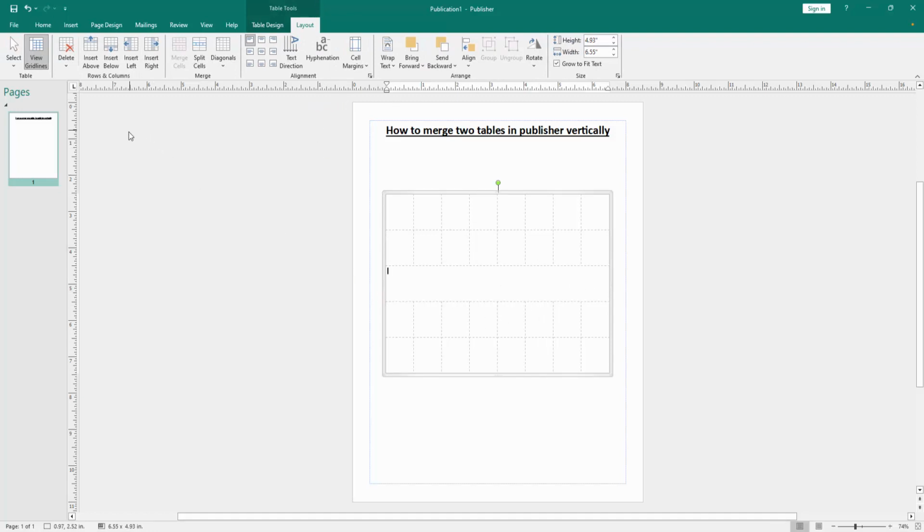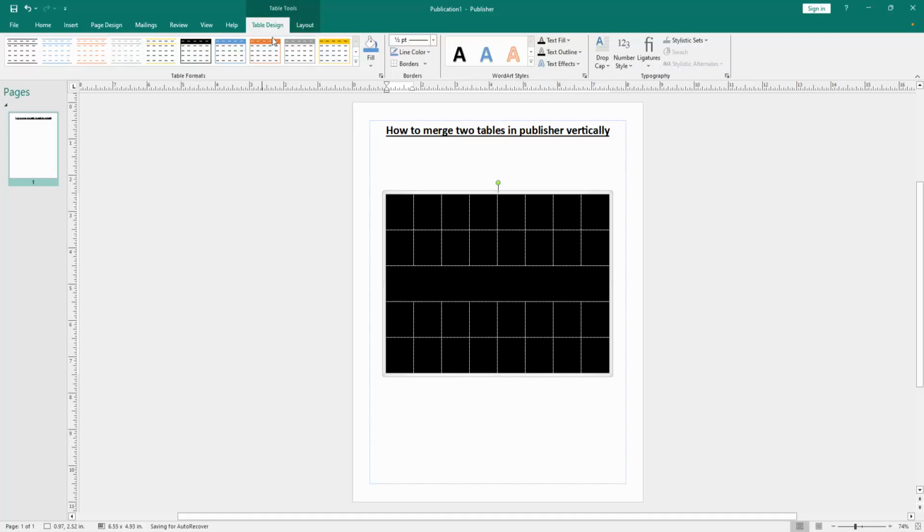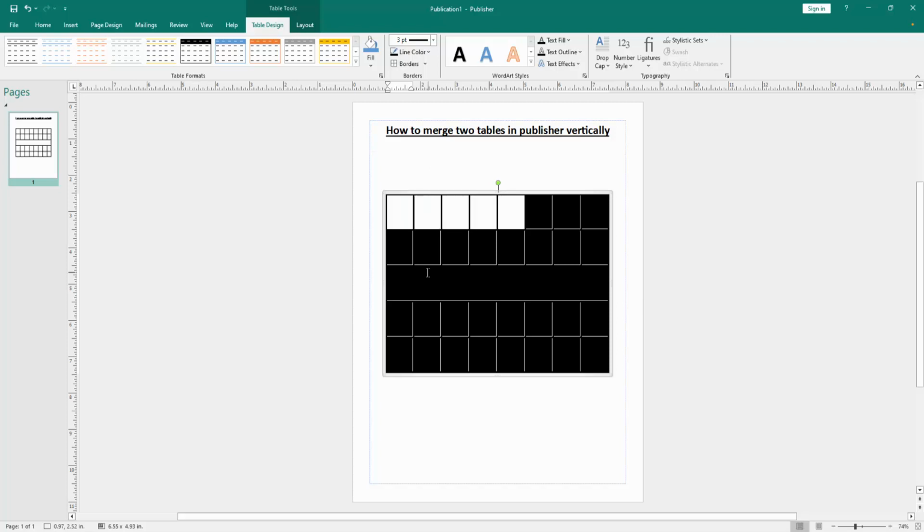Then we can see there are many options. We select the whole table and go to the Table Design menu. Then click the pen weight and choose 3. Then click the line color option and choose black. Then click the Borders drop-down menu and choose All Borders.